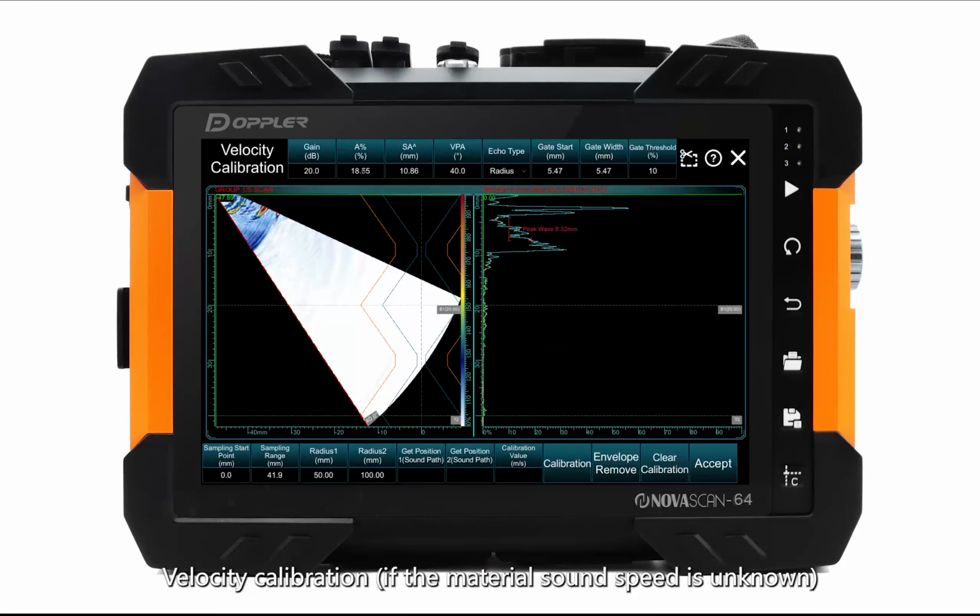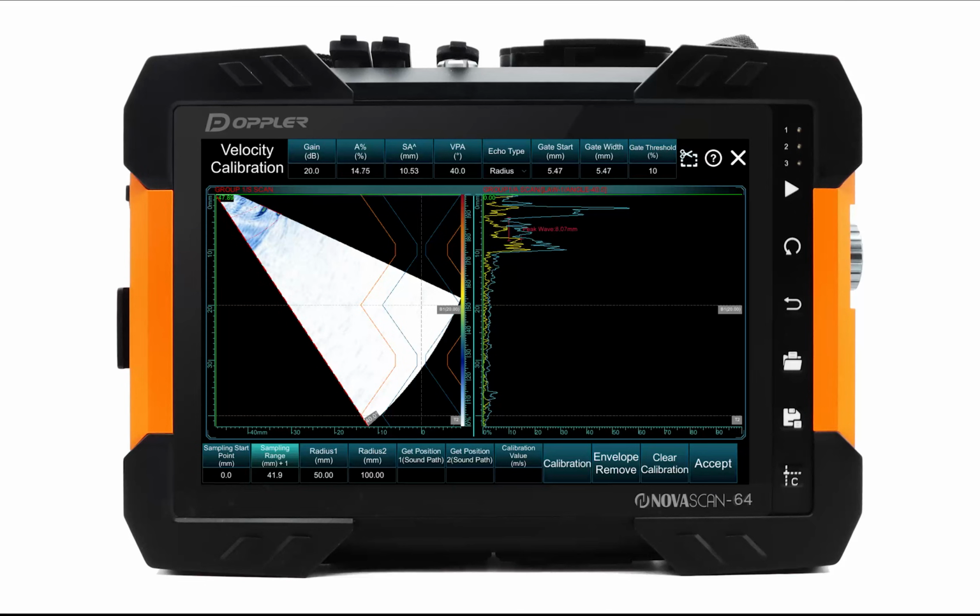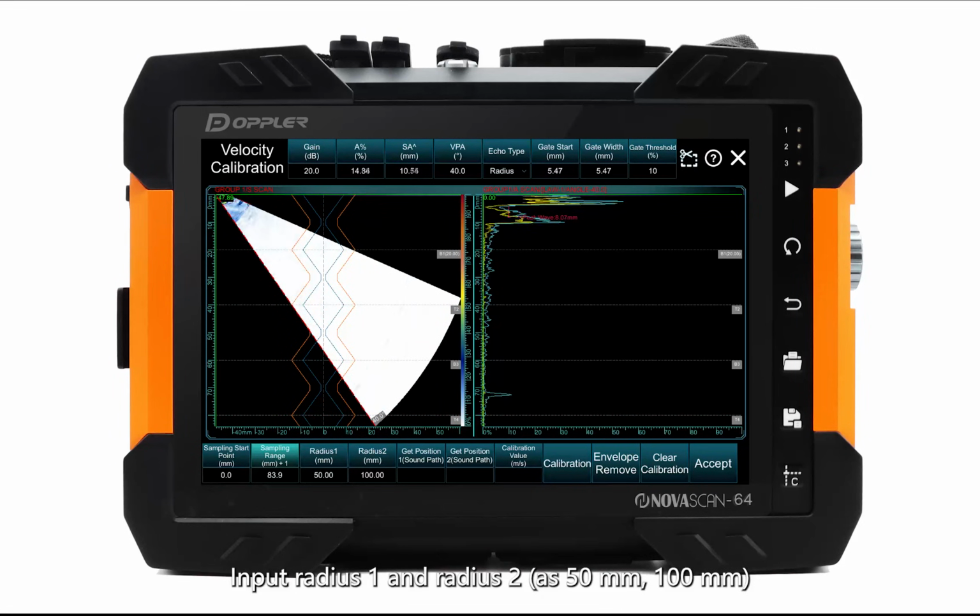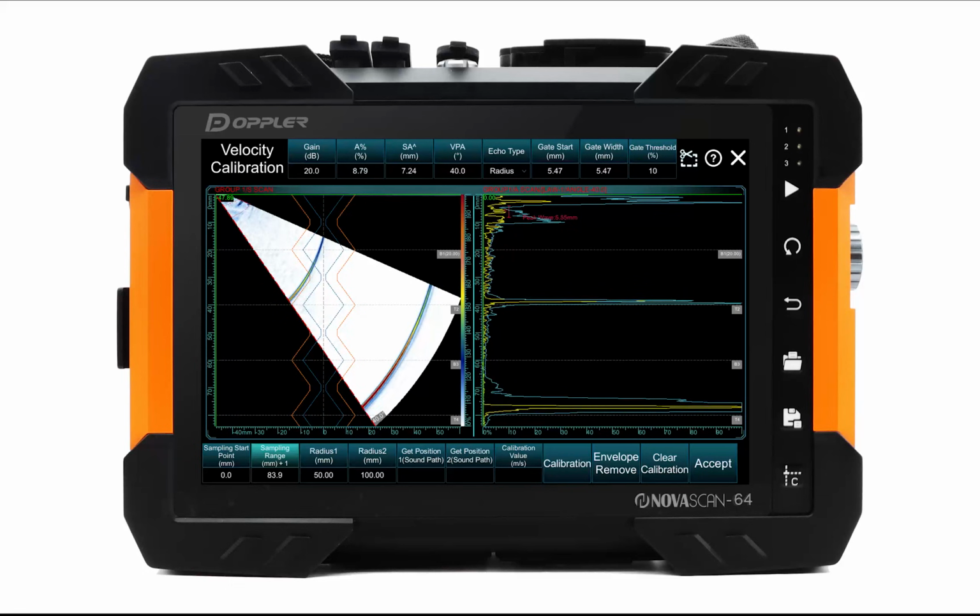Velocity calibration, if the material sound speed is unknown. Select velocity calibration. The echo type is changed to radius. Input radius 1 and radius 2, as 50 mm, 100 mm. Adjust sampling range and gain.